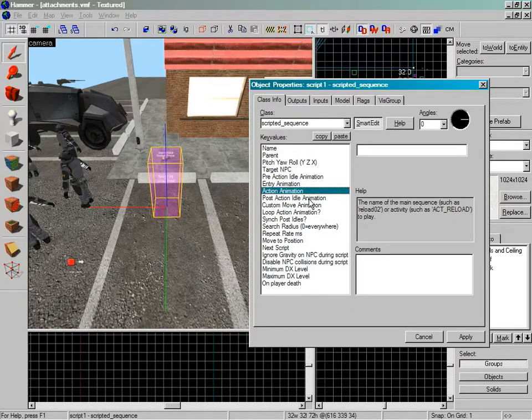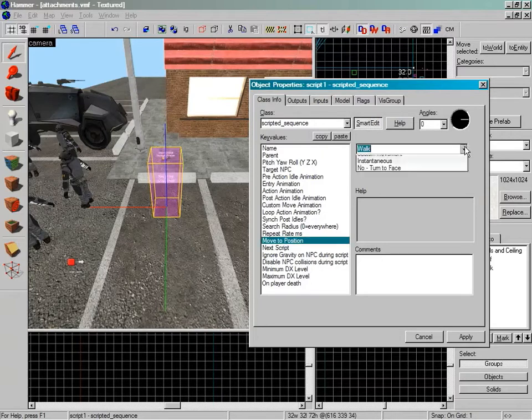You can get away with that from a distance, but up close it doesn't look as good as having an idling animation. So what I found did work was using the post-action idle animation here. So let's type in the name of the animation. Combine_idle_with_cup. That won't loop it by itself, but we'll fix that in a second. The next thing we want to do is make sure he stands still. If you click on Move Position here, you can see it's set to walk, which is bad. That means he'll turn around and walk to wherever your scripted sequence is located. So we just want to change this to No, then he'll behave.